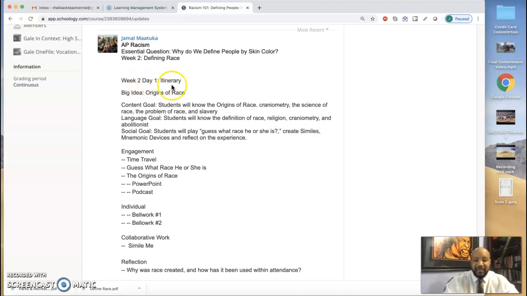So for week 2, day 1, here's the itinerary. First, the big idea is the origins of race. We want to start off explaining to you why race even exists and how long it's existed for. And we have a content goal. Students will know the origins of race, what craniometry is, the science of race, and some of the problems of race, and also slavery. In addition, we'll have a language goal. Students will know the definition of race, religion, craniometry, and abolitionists.